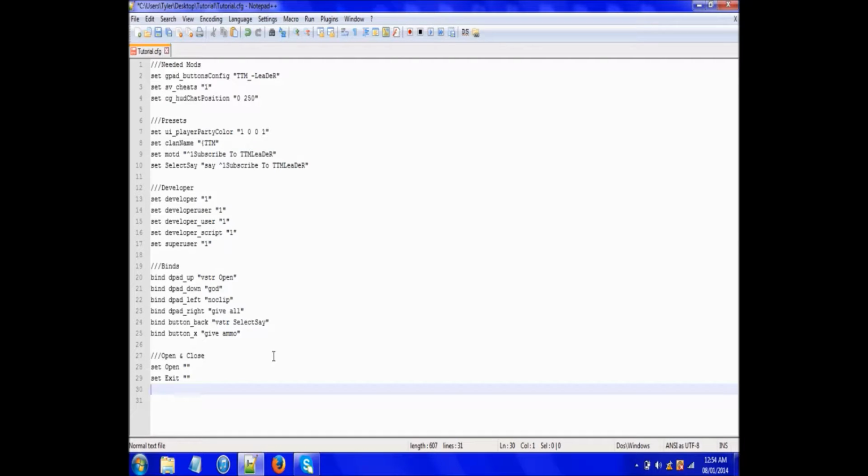It's going to make it so when you press circle, it's going to visit or go to, or VSTR, whatever you want to say, exit. And when we do that, it's actually going to come up on your screen, menu closed, instead of just pressing circle and your menu still being up there.